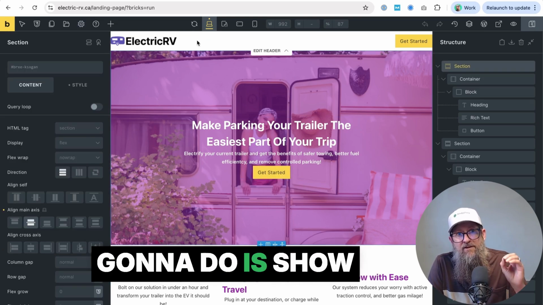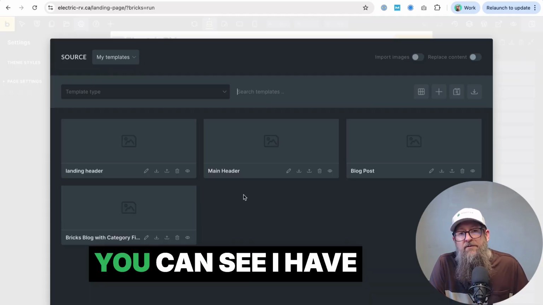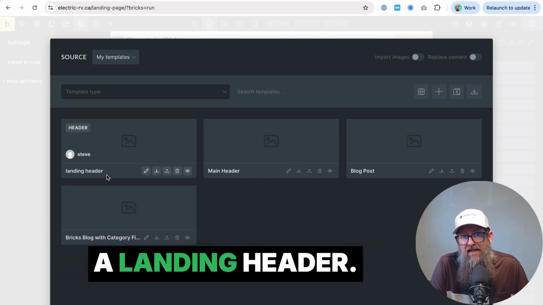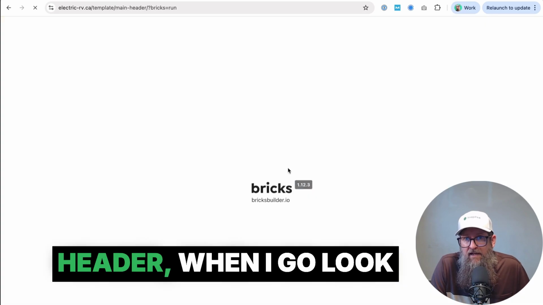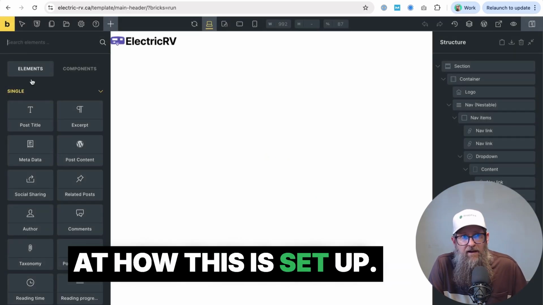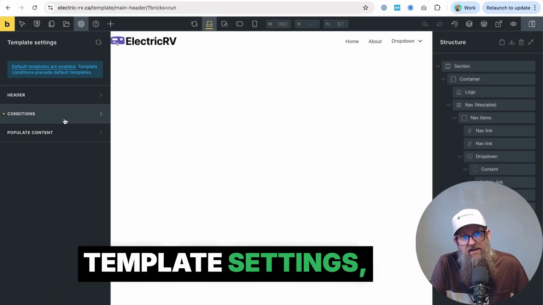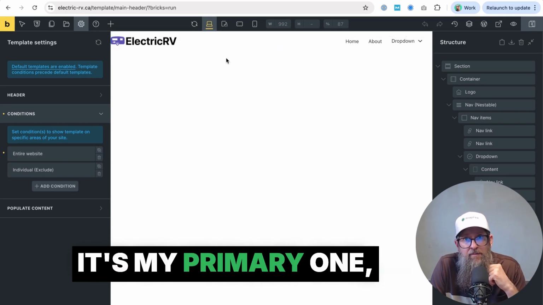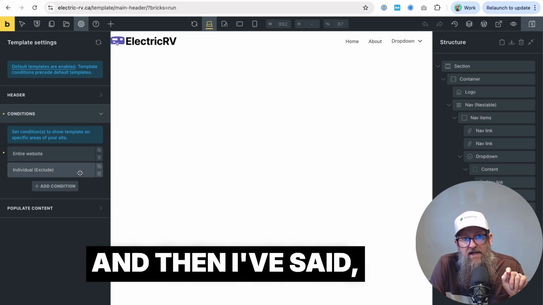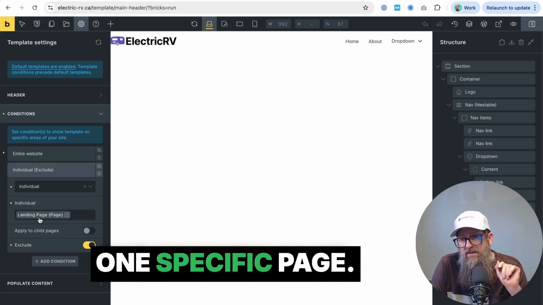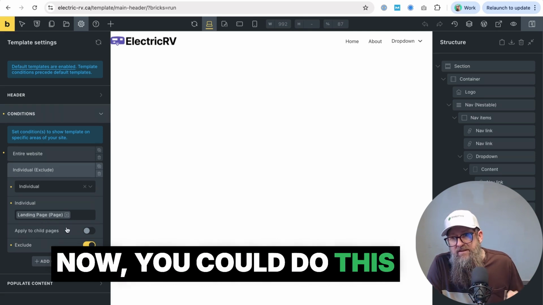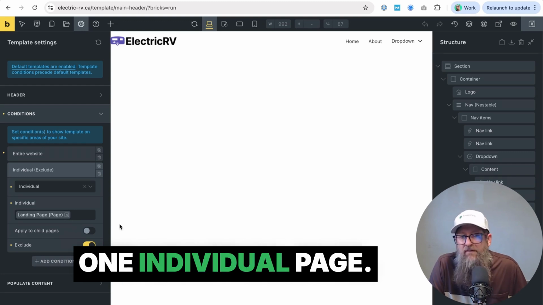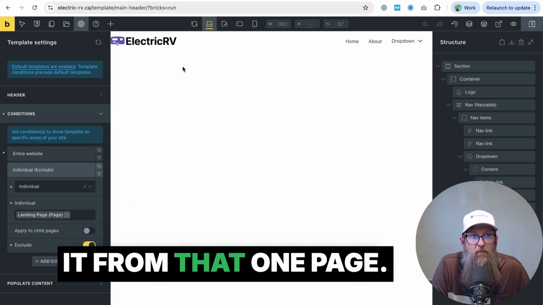The other thing I'm going to do is show you how I changed this header. You can see I have a main header. This is the one that I'm using on most of the site, and I have a landing header. So within my main header, when I look at how this is set up, under my settings and template settings, there's conditions. I've set a condition so that this one, because it's my primary one, is on the entire website. And then I've said, hey, I want to exclude one specific page. Now, you could do this through category and class, but depending on how far along you are, you might just want to do it on one individual page. So I've just excluded it from that one page.